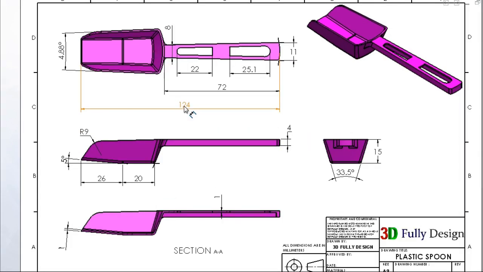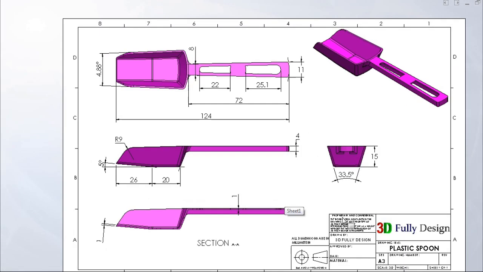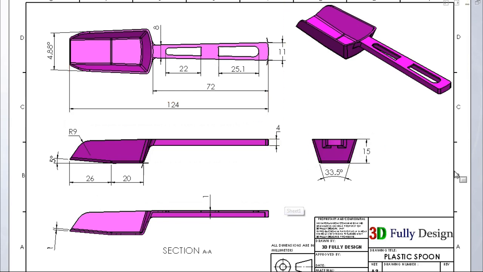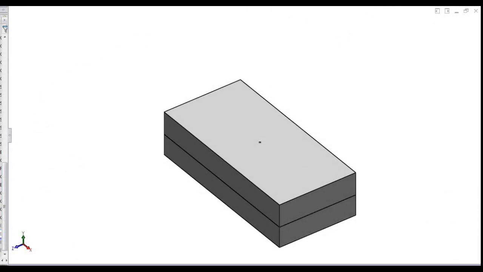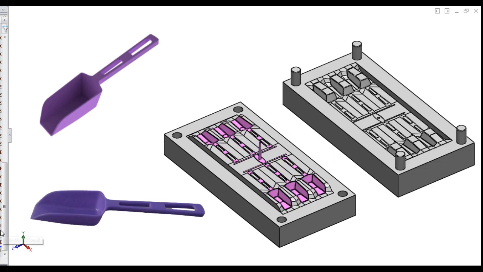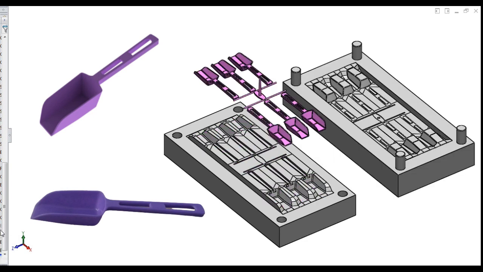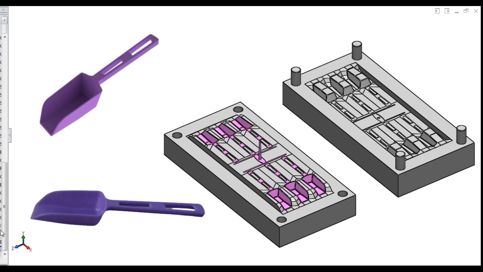Let's view the final spoon drawing with all dimensions in mm. Pre-visualizing the final 3D design or end product, that is core and cavity of the spoon.